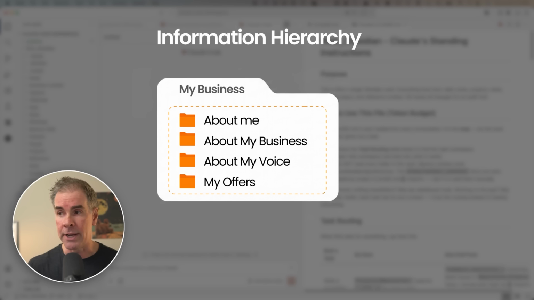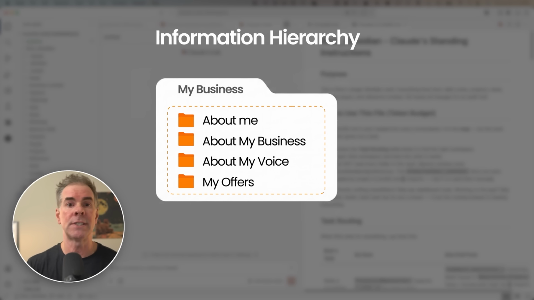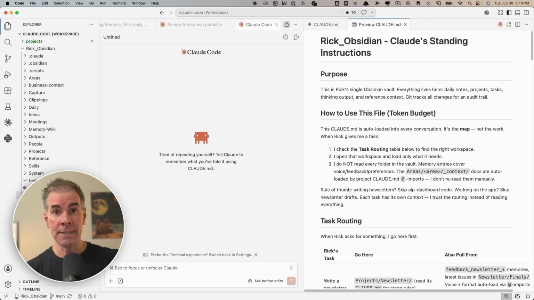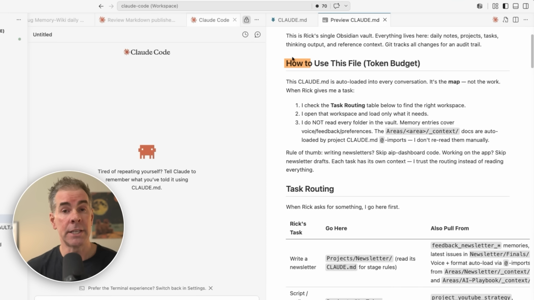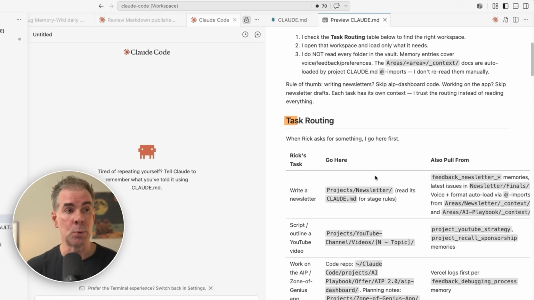In regular Claude, you're having to reintroduce yourself every single time. Here with Claude Code, you said it once and it sticks. So for example, with my claude.md file, I'm telling Claude what the purpose is of this file, how to use this file, and being conscious of token usage. I tell it how to route different tasks.